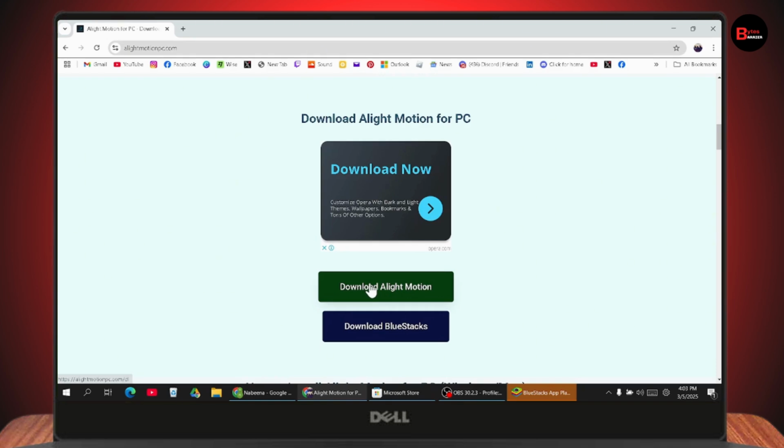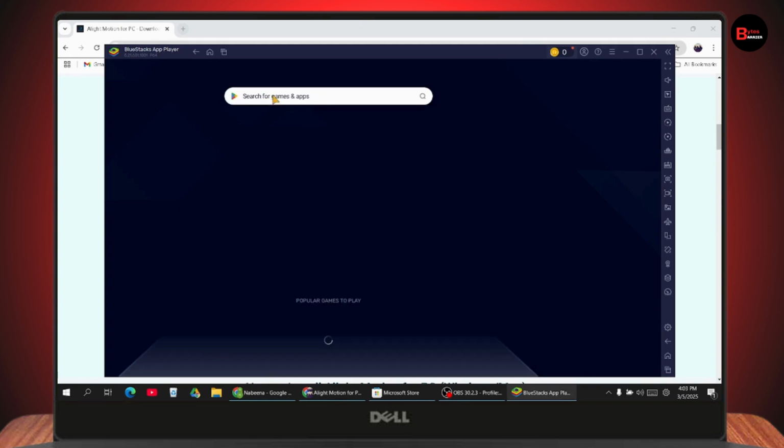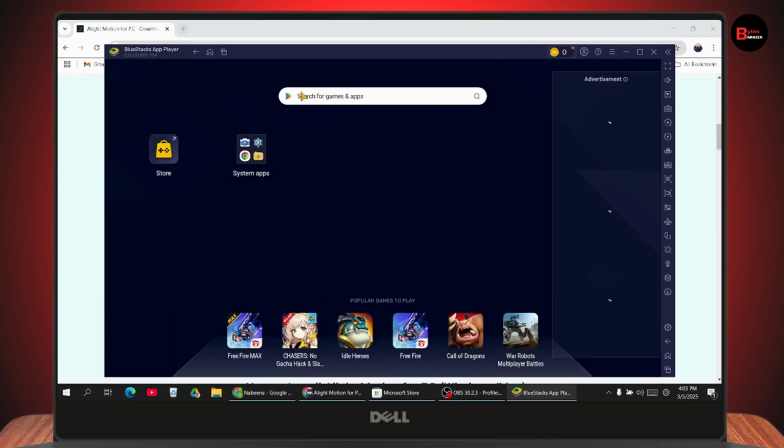But if you have BlueStacks on your device, then you just need to simply open up your BlueStacks. And after opening your BlueStacks app player, you can just simply go with the search. And under search, you can simply search for Alight Motion. And after searching, you'll be able to have the install button. You can just simply go with install and install the Alight Motion from your BlueStacks if you have your BlueStacks.